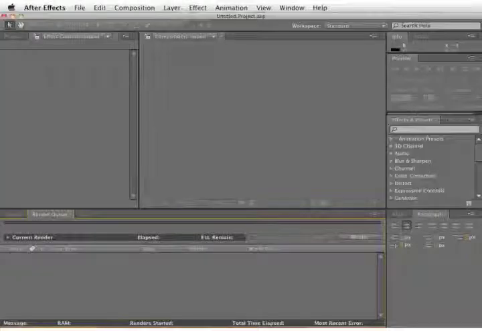Okay, this video is about rendering out of After Effects. This is a little bit slanted towards my 3D students because it's also about bringing in an image sequence into After Effects and rendering that out. So the first step would be to bring in the file or files.